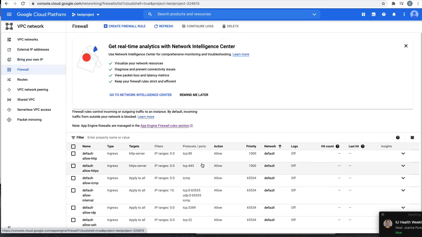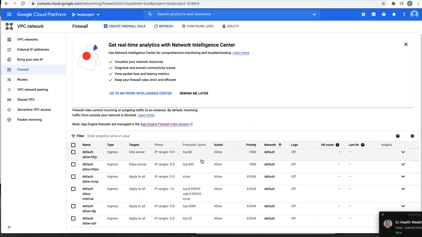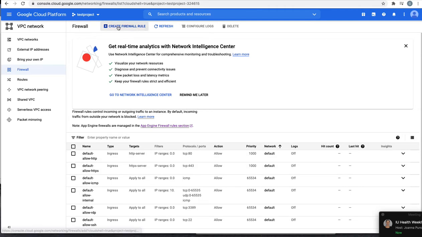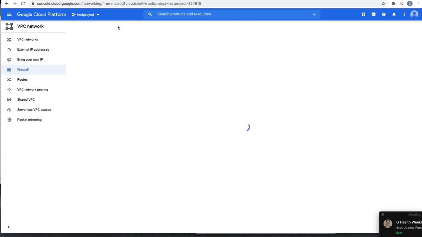And here, this is firewall. I'm a network security architect. I love security and firewalls. So this is my bread and butter. So this is interesting. Create a firewall rule.